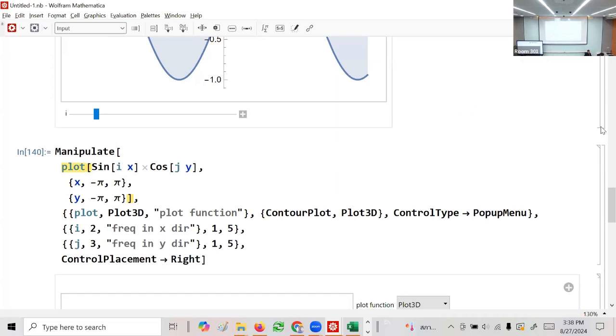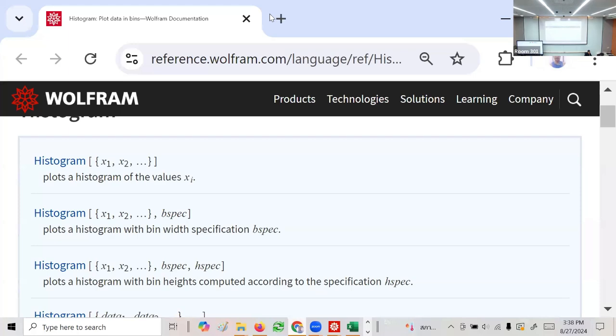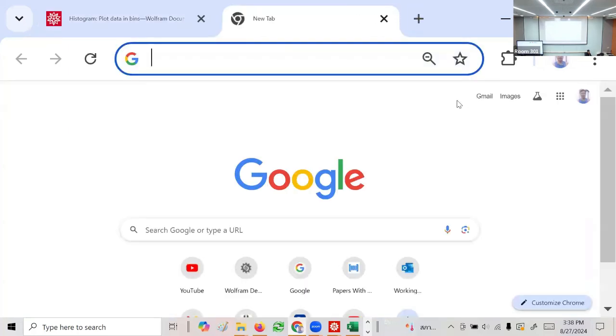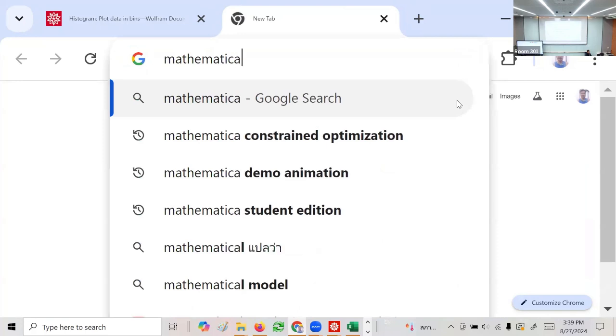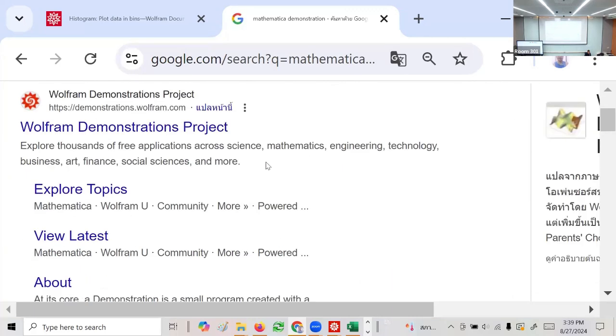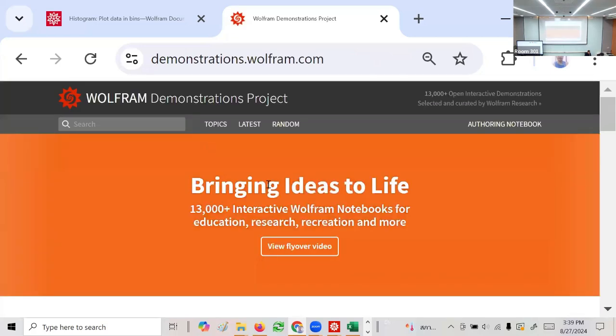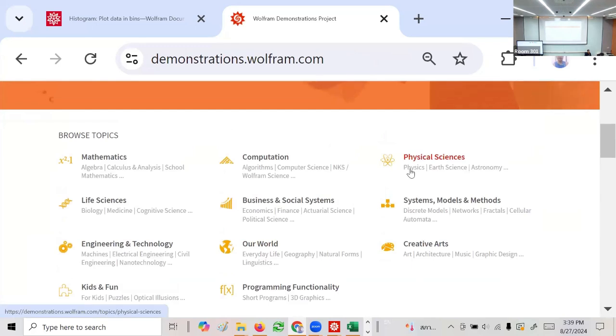because this thing now is so powerful as a tool for demonstration, there is a thing called the demonstration community. So just key in Mathematica demonstration. It's going to take you to this project called the Wolfram Demonstration Project. Basically, it's a community of everybody: scientists, artists, biologists, chemists, whatever subject, finance.